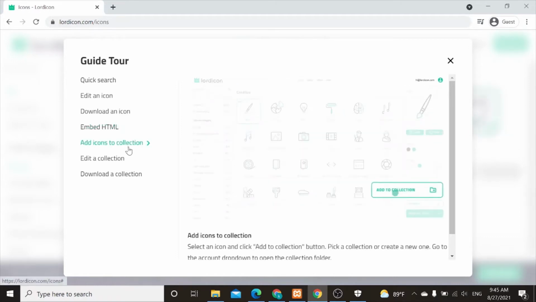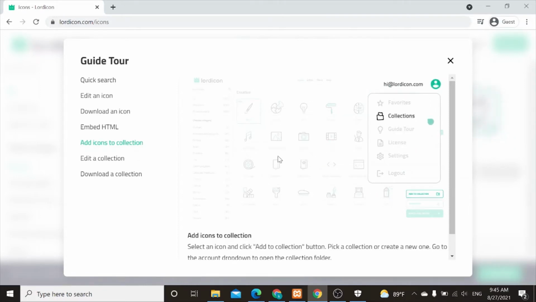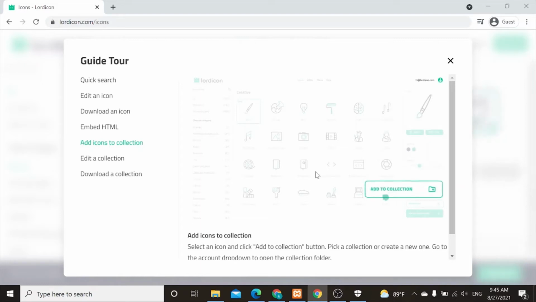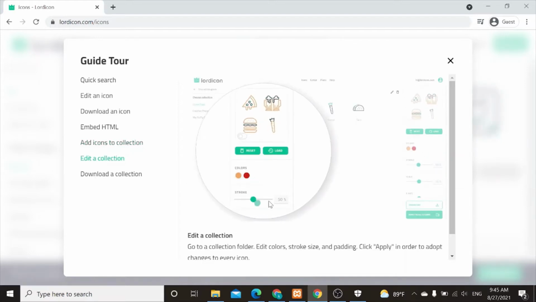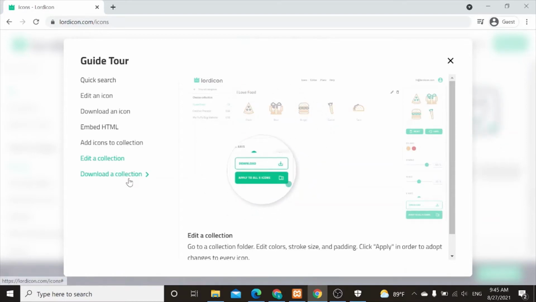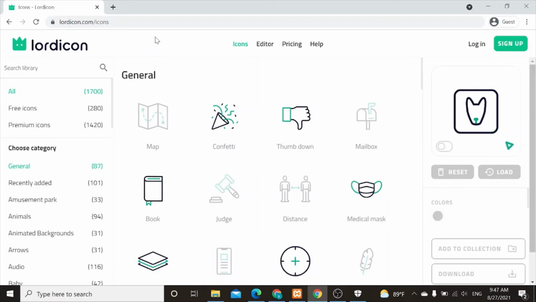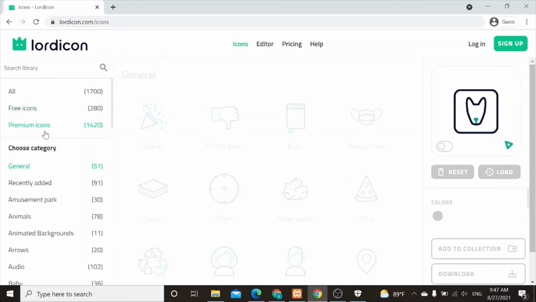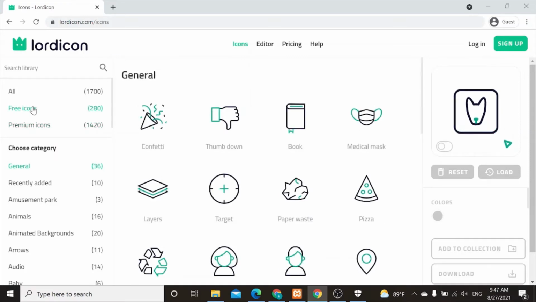Then let's go to add icons to your collection. You can add most of these icons to your collection by signing up to the website. Then the next will be edit a collection. You can also edit your collection as well, which is very good. You can download a collection as well. Now let's look at the icons in it. As you can see, we have free icons and premium icons.